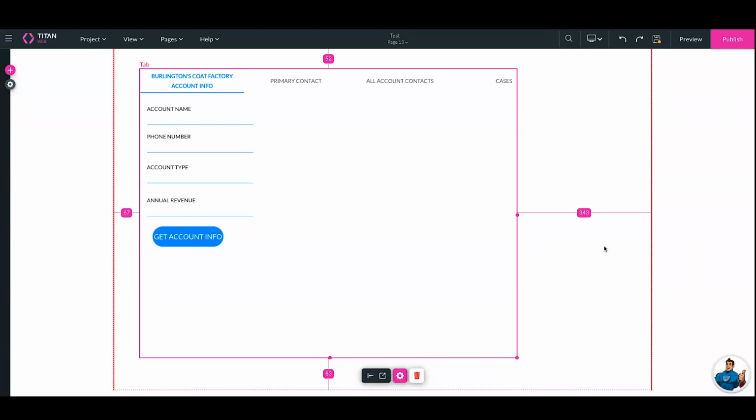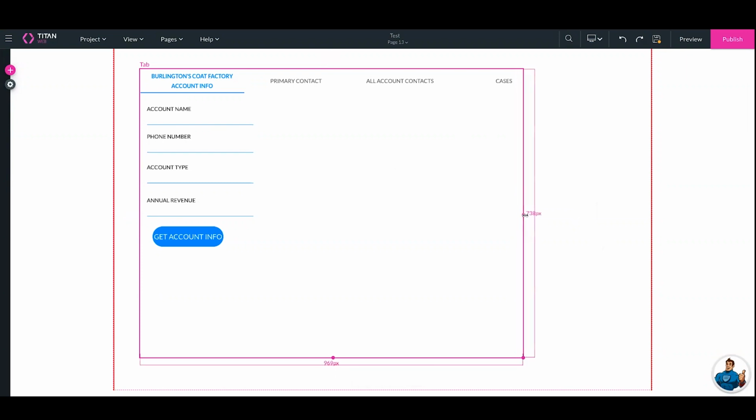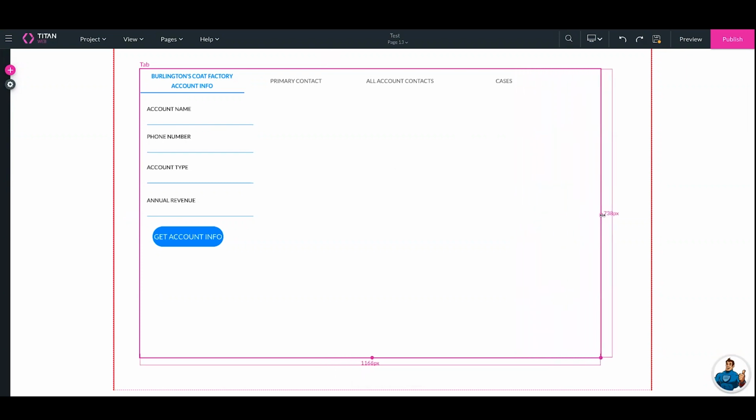Hello, today I want to show you how you can use some of the interactivity options when using a tab element. For this example, I've created a few tabs and I'm getting one of my accounts information, primary contact, all account contacts and cases. But let's say I want to make the rectangle a little wider.